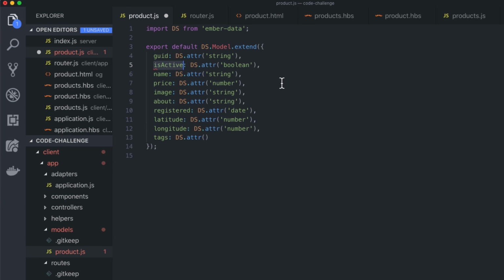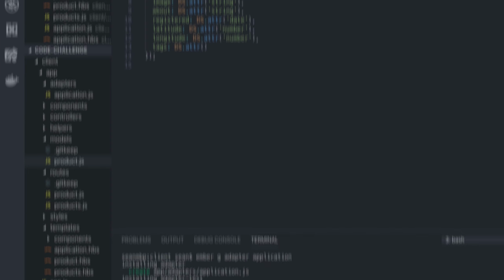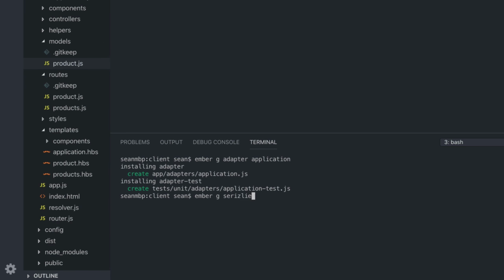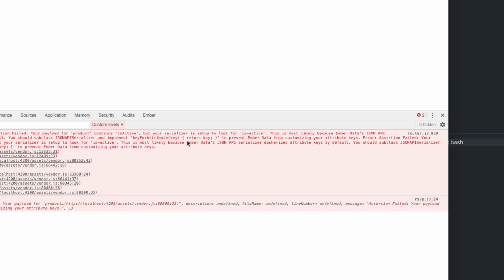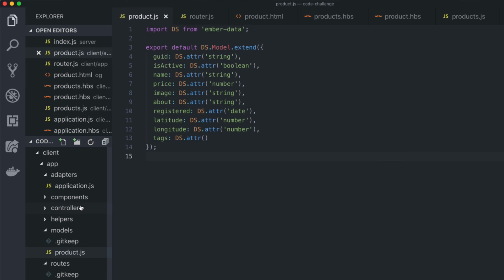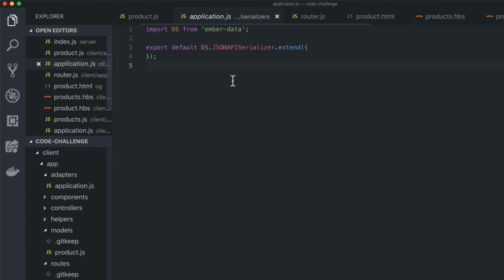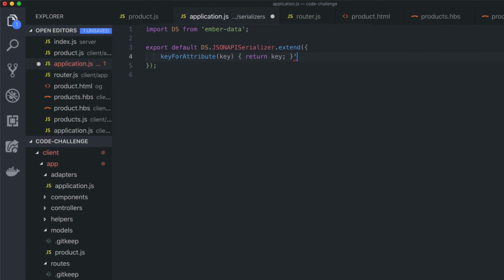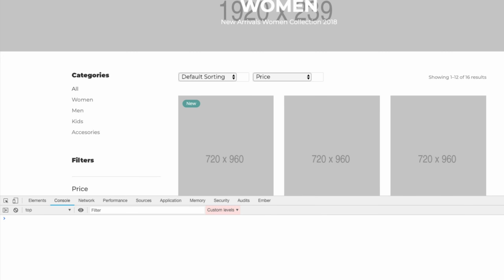I like to keep things camel case, so just as an additional thing to show you, I'm just gonna do an ember-cli generate serializer application. And it actually even tells me what to do here. It says add a key for attribute return key, which basically returns it camel case, like the way it came in. I'm just gonna add that in here, just so I don't have dasherized keys for this kind of thing. Okay, great. So now we don't get that error, and we can use the camel case stuff.